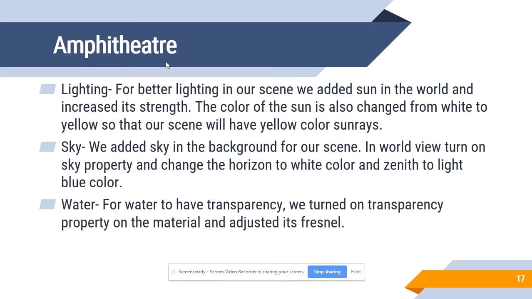Coming to the lighting, sky, and water. The lighting we have used is for better lighting in our scene. We added a sun and we have increased its strength. To get a more illuminating model, we used a lot of effects that increase the lighting. And coming to the sky, we added the sky to give a more realistic look to our model, so it looks like a real amphitheater.